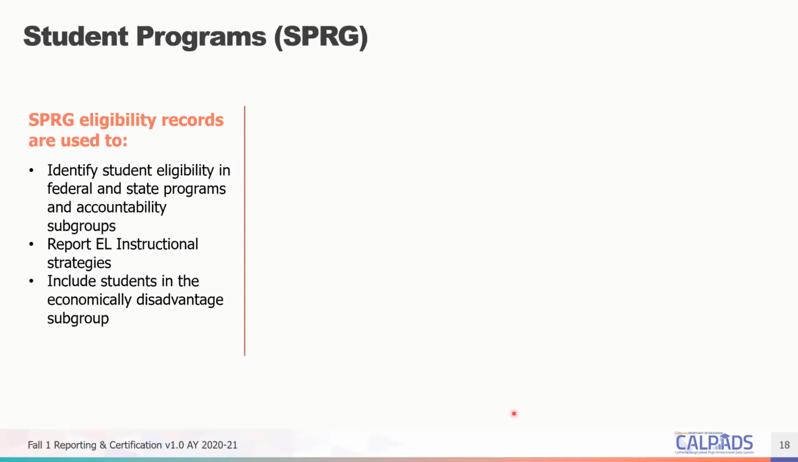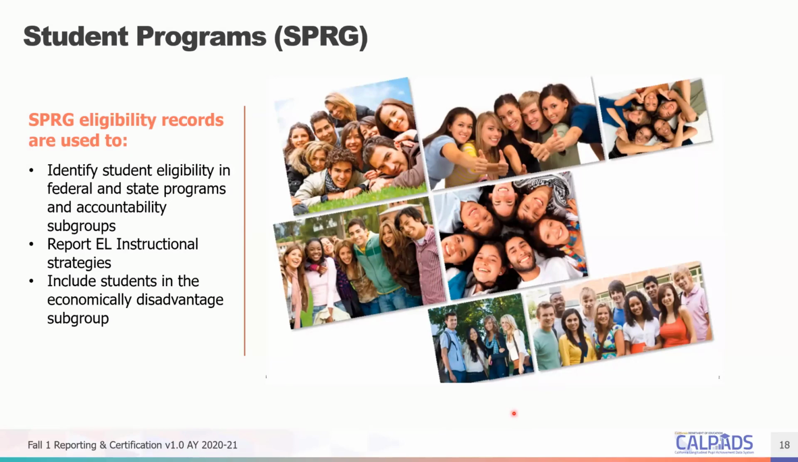And then, of course, you have your SPRG, which allows you to report students who are eligible in any federal and state programs. It also allows you to report any English learners and the English learner instructional strategies through the LIP program. And then, of course, it enables you to include students in the economically disadvantaged subgroup, which is the LCFF subgroup, and also the socioeconomically disadvantaged subgroup, which is the federally collected subgroup.